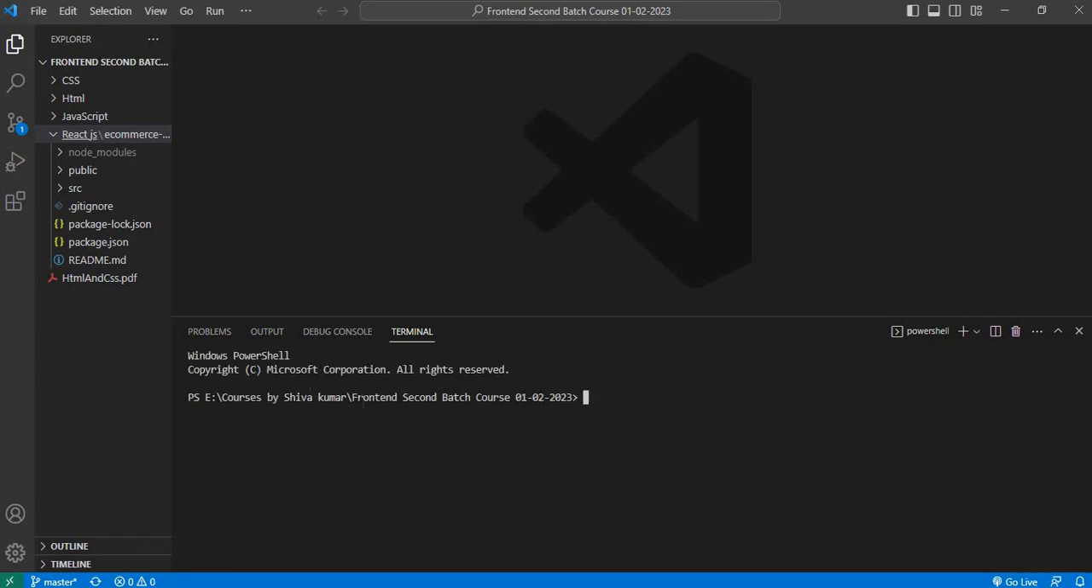Here I am in the front-end second batch course folder. I want to create the project in React.js, so I want to change the directory to React.js. You can type cd space React.js and click enter, or cd space and press tab. After pressing tab, it will show the React.js folder. So we are in the React.js folder.